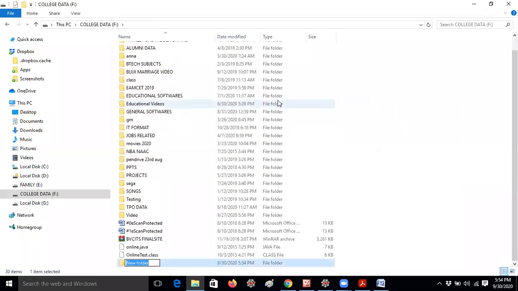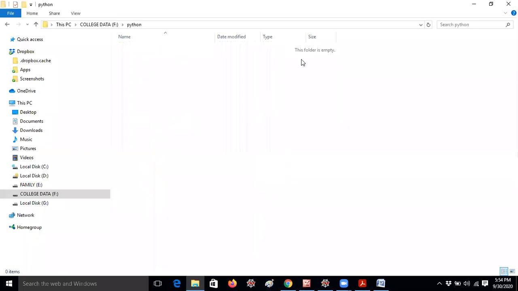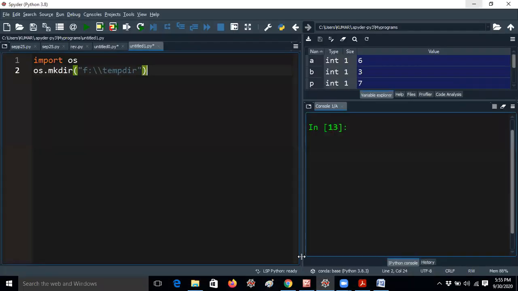Then, for example, I'm creating a Python folder like this. Here it will create a Python folder, but if you open it, the folder is empty. So that is just what you do from the front end. If you're using the back end, for example, let me give os.mkdir. Here, F means that in the F directory the temp directory folder will be created.